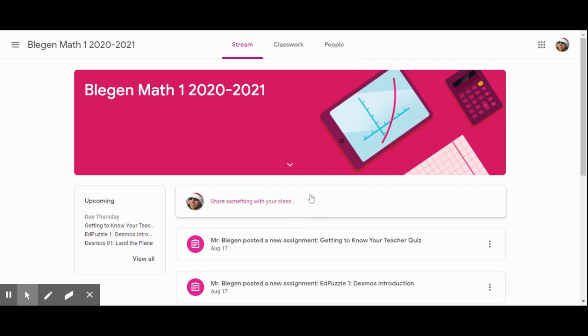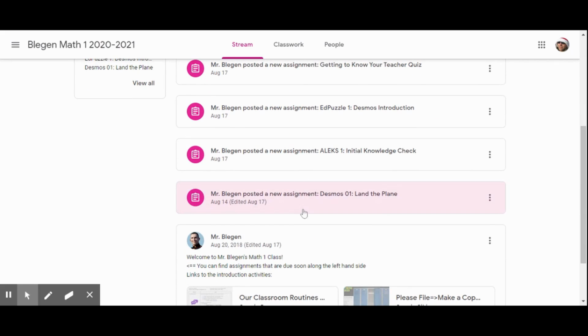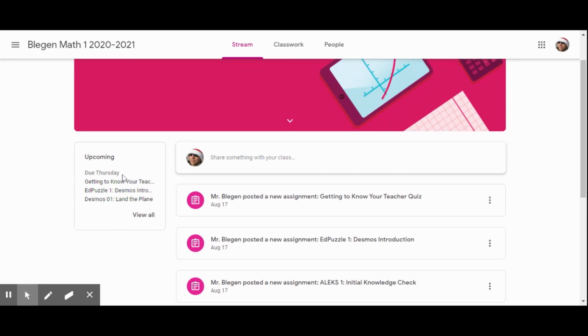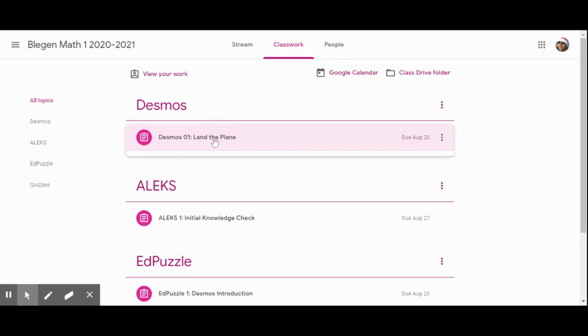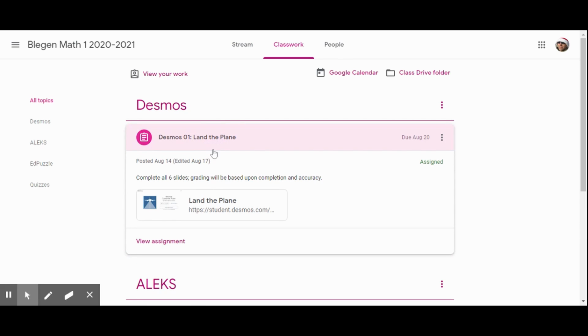Now let's go over how to explore and submit work in here. I'm going to go to the first post, which is at the bottom of the stream, Desmos 1 Land the Plane. Now these assignments can either be clicked through the stream, in the tab over here, or under classwork. Either way, this is the first one that was assigned, so let's go ahead and click Desmos Land the Plane.